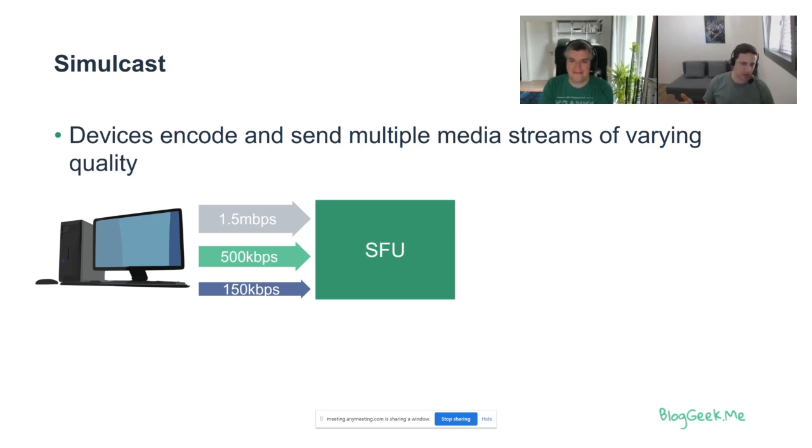Since you want the SFU to be lazy and not use CPU to encode or decode actual media, what we do is use Simulcast. And in Simulcast, the actual devices are the ones that are doing this encoding. Instead of sending a single stream towards the SFU, they can send even 2 or 3 separate media streams towards the media server. And each one is going to be at a different bitrate, which means different level of quality, resolutions, frame rate, or just pure quality.